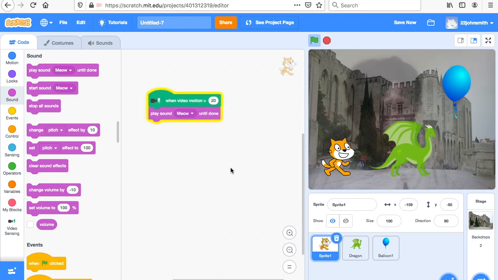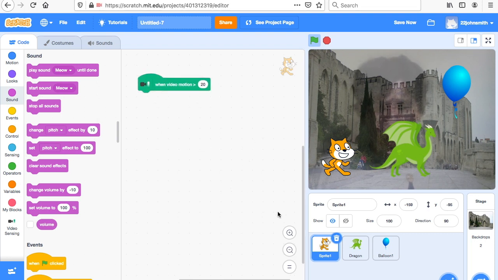Okay. So now I'll take that off, because I don't want it to be going the whole time. And now I want to work on the dragon. After you do the cat, please take a photo of it.